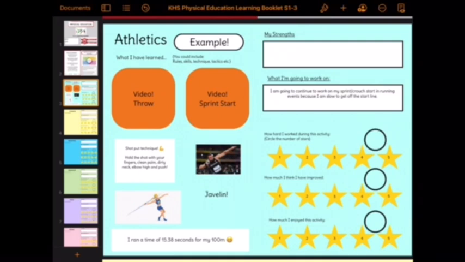Now here's an example of how a pupil could fill it out. So there's space for videos, pictures, audio, comments about strengths and weaknesses, and an evaluation of their progress. So it's really down to the pupil themselves about how they actually complete this and what they put on to the slides.